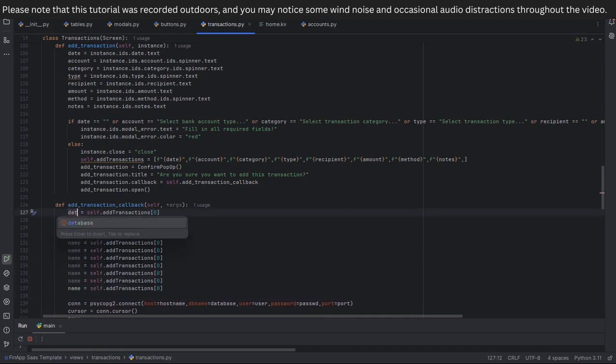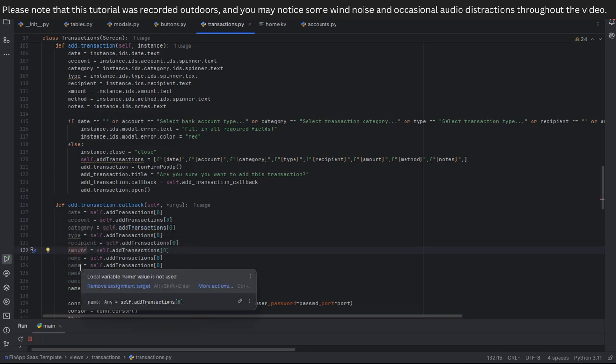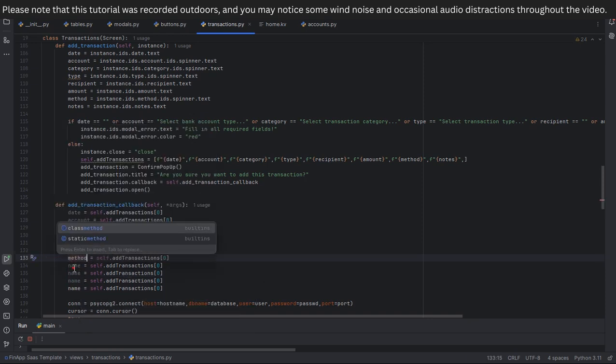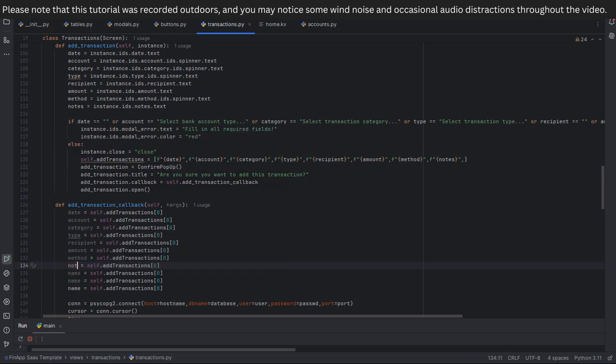So this is going to be date. This is going to be account. This is going to be category. This is going to be type. This is going to be recipient. This is going to be amount. This is going to be method. And this is going to be notes.